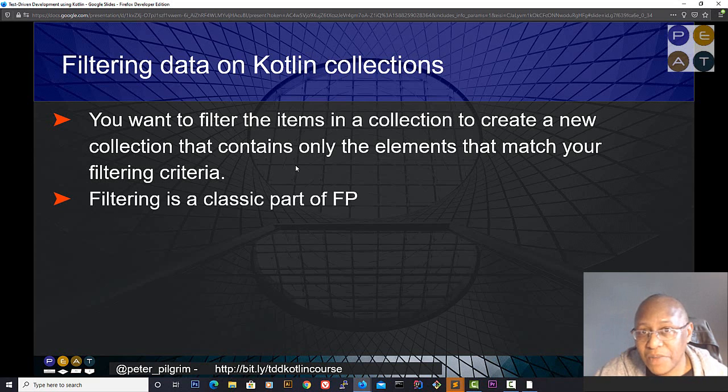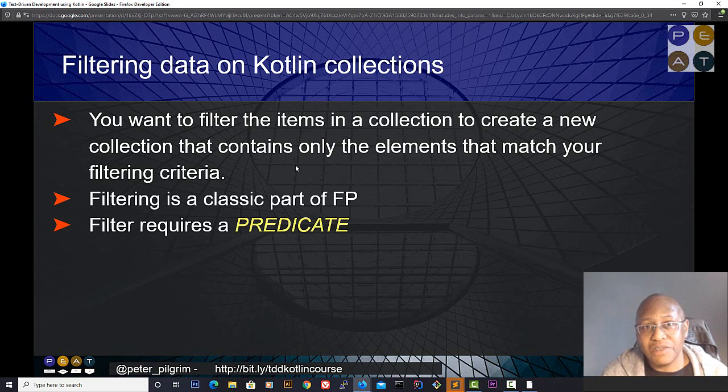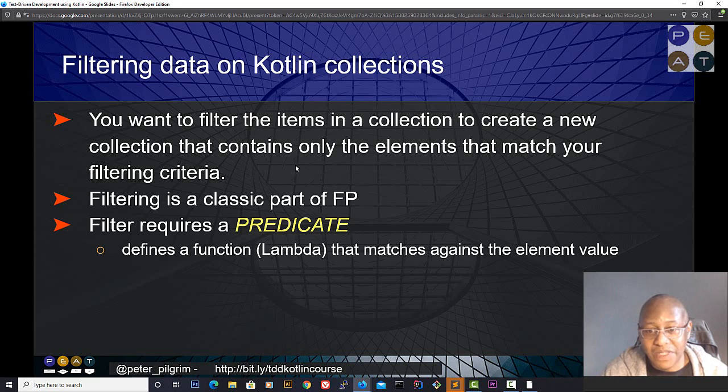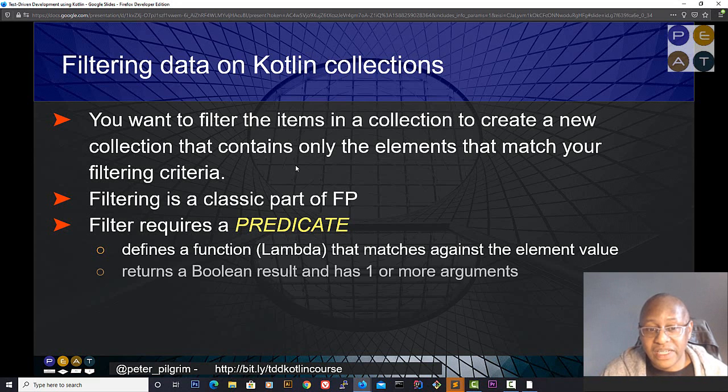Filtering is such a classic part of functional programming. The way it works is that we require a predicate. A predicate is simply a lambda function that matches against the element values in the collection. And so therefore a filter requires a lambda function that returns a Boolean result. Either it matched the criteria or it didn't, and it can have one or more arguments. So let's move on to the code.